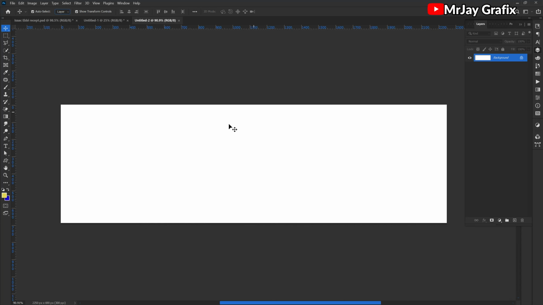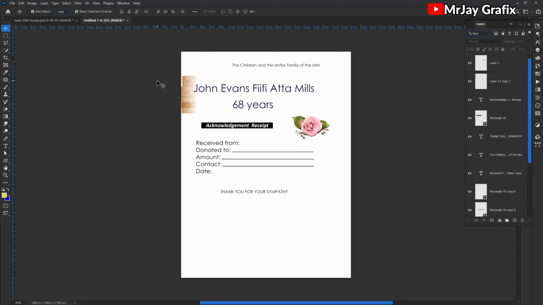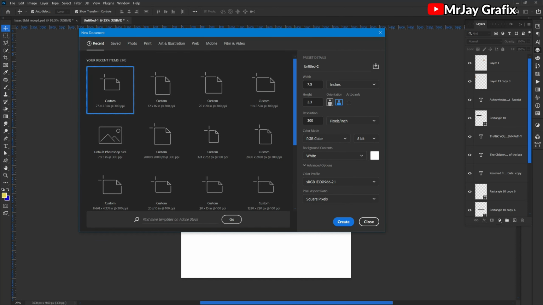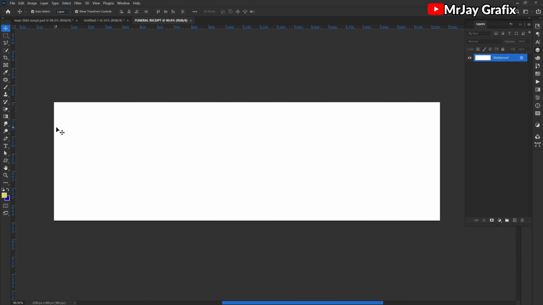I told you, sometimes when you are designing, because of electricity issues, after you create a size and the new document panel appears like this, make sure you save the name and save the work as funeral receipt. Save the work before you continue, because electric power can easily go off at any time. So right here we are going directly to create our design.